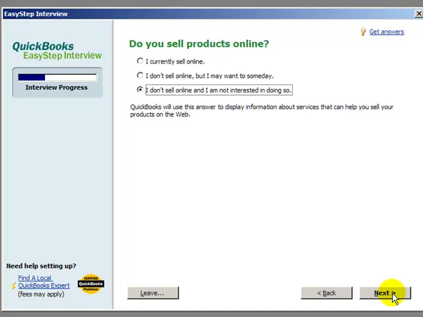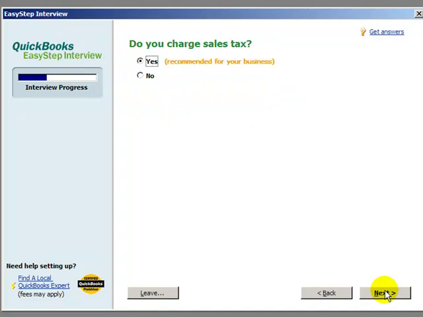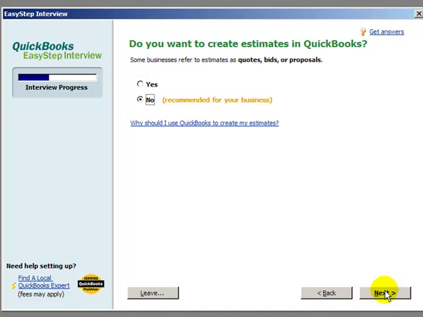Do you sell products online? Spencer does not sell products online, and he's not interested in doing so. Now, if he were interested someday to do that, we could click on this one up above: I don't sell online, but maybe someday I want to. Whenever it's one of these options, like maybe someday I'll want to, all that means is that QuickBooks will add the functionality now, and as you do start to sell online, you would start to use it. Otherwise, the functionality just kind of is available, but you don't use it, and it's kind of dormant. We'll choose Next. Do you charge sales tax? Yes, Spencer does charge sales tax, so choose Yes.